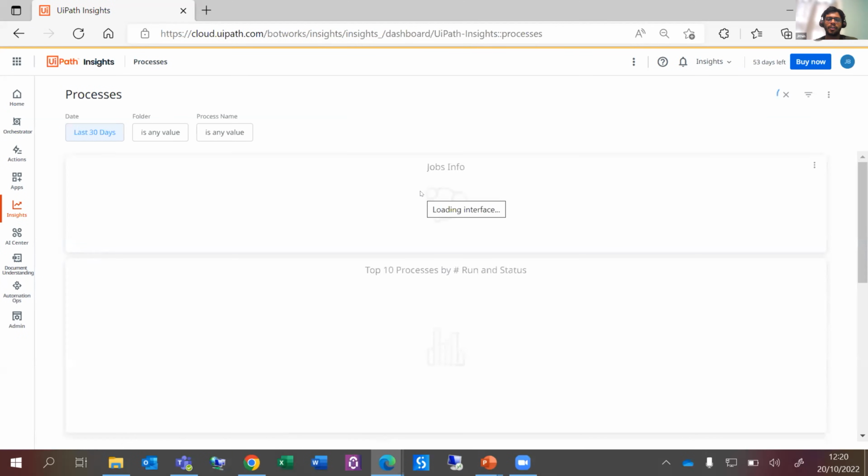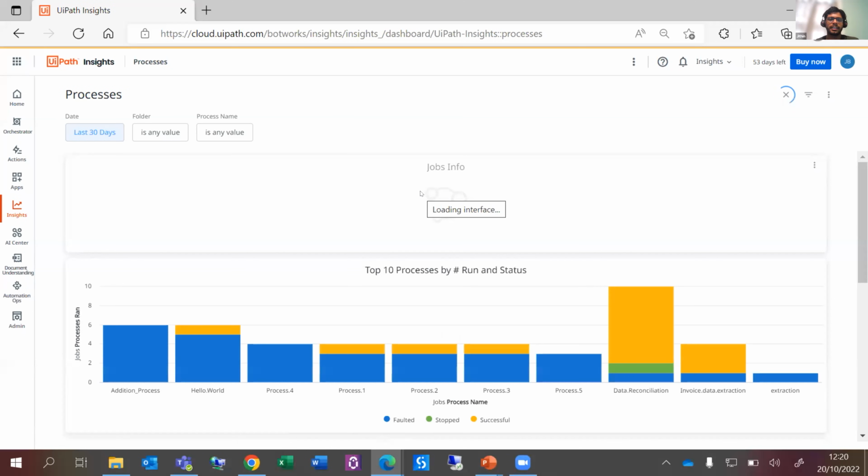It takes some time to come up with all the visualization data, because it's now connecting to the orchestrator and getting the data here. So this has come up here. It's taking some more time to get the detail of the job info.